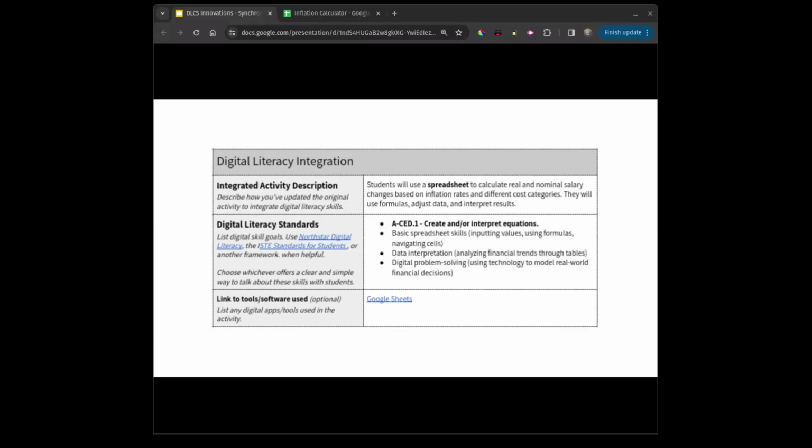Now, remember, this was a 5-minute sample. So in an hour class or a longer lesson, I would build on this, right? Have students research prices, use the spreadsheet a little more, maybe create graphs, things like this.